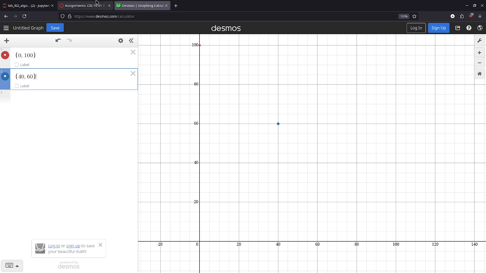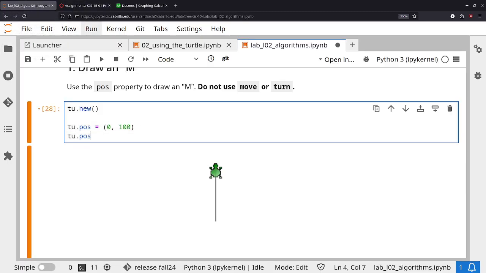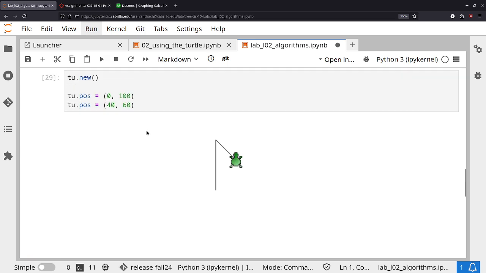So let's do that. Let's change the pos property to 40, 60. All right, let's see what it looks like now. Okay, there we go. It's looking good. Now we want to move the turtle over here. We want to teleport it, right? Not move nor turn. We're just going to teleport it over here somewhere.